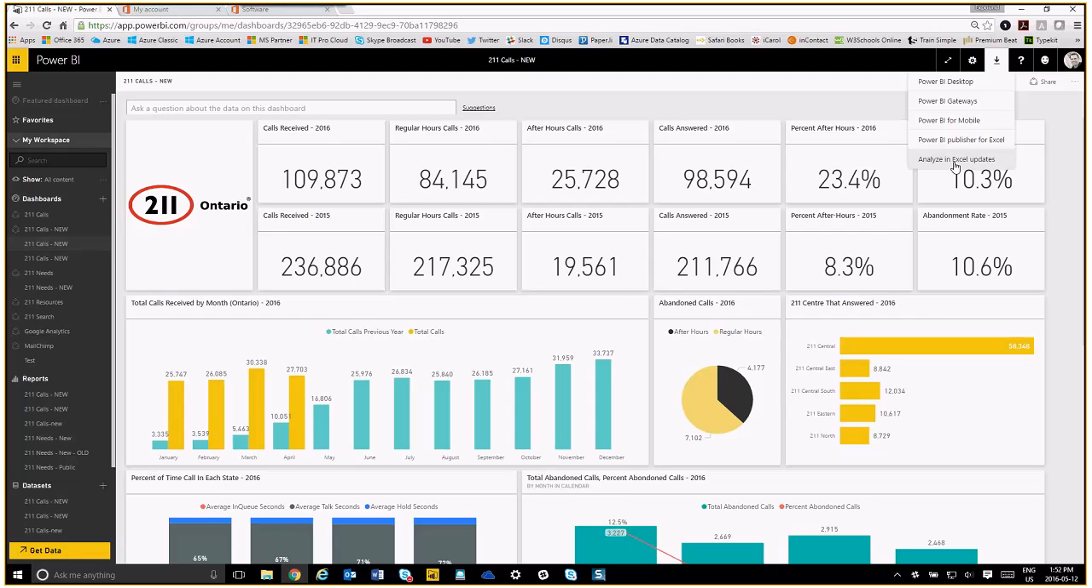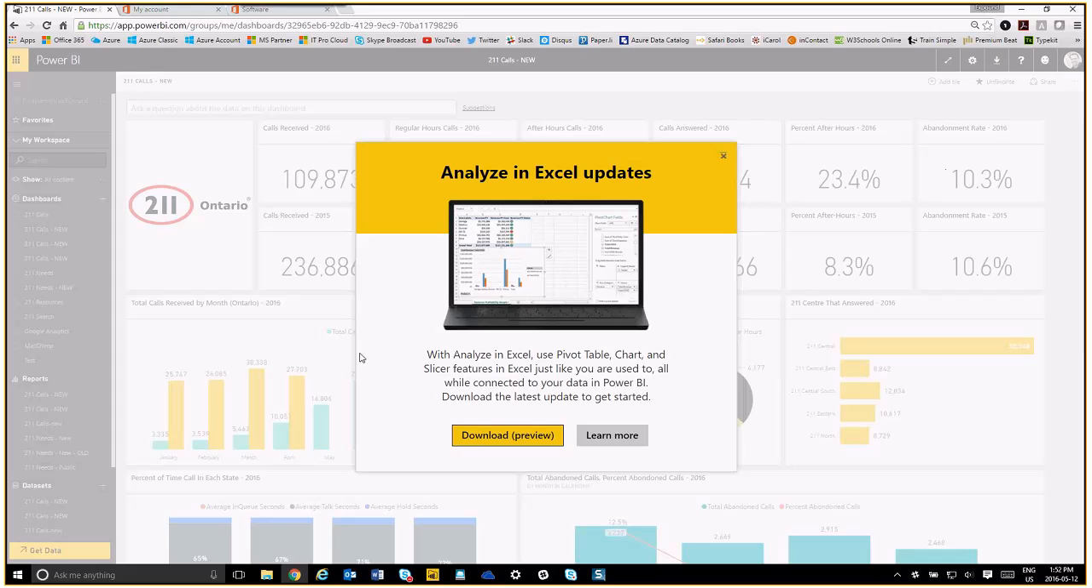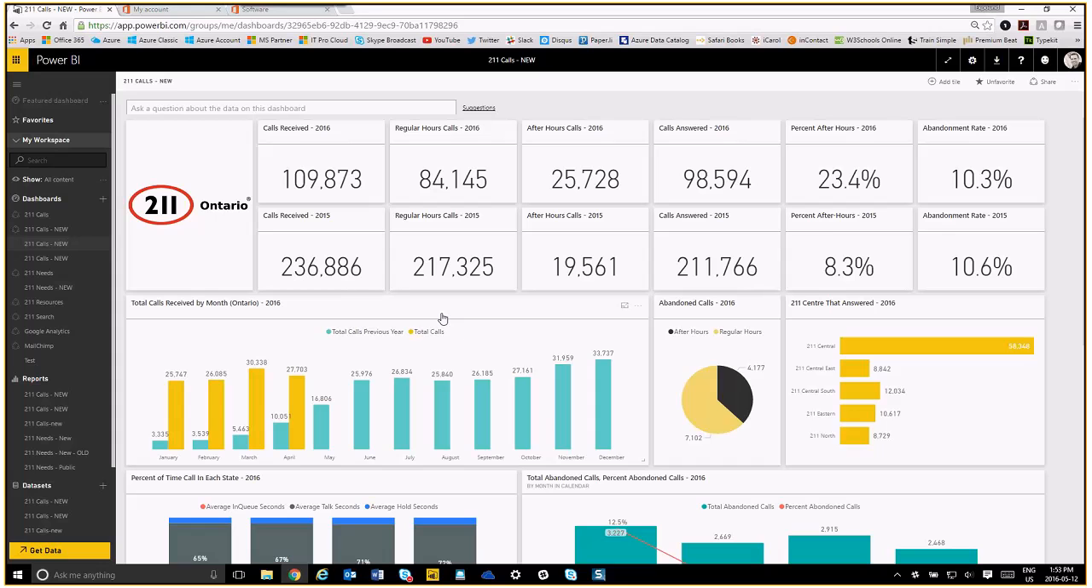This component is a download directly from the Power BI service, so once you've logged in, you can simply select the Downloads button and select Analyze in Excel Updates. And what this does then is bring you to a download page where you then will bring the component down onto your desktop and install it just like you would any other app. It's a very small app. What it does is it installs the component onto Excel, which allows then for the connection back to the Power BI dataset.